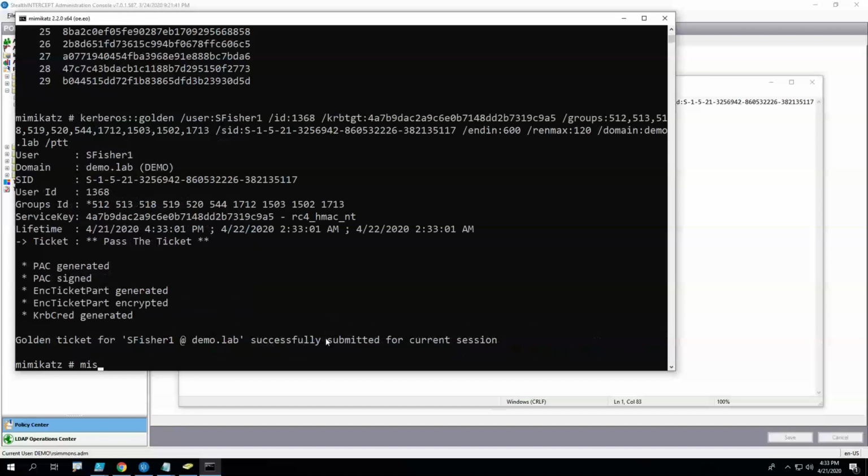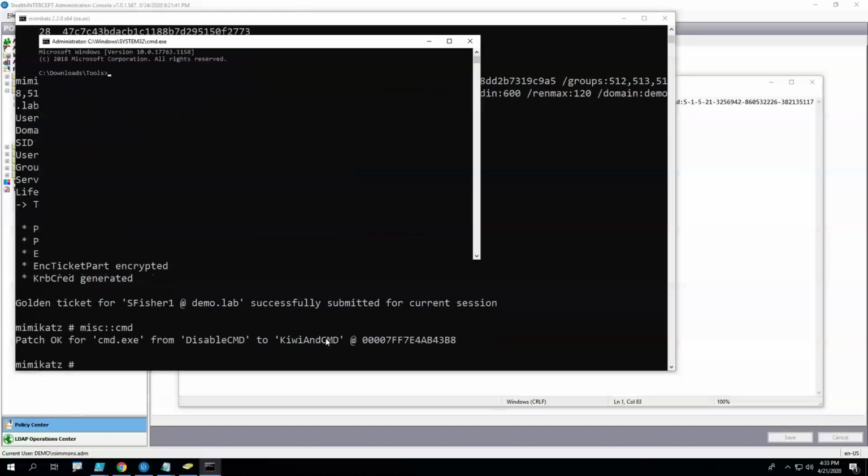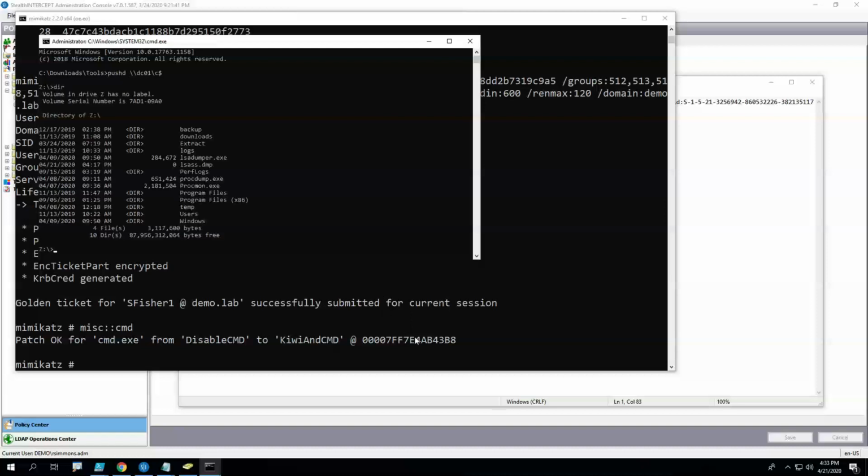I'm going to jump out of here and grab a command prompt. And then from here, I will go ahead and connect to your DC. So I've connected to the share on the DC, and you can see I can enumerate files, and I'm working my way through the DC.